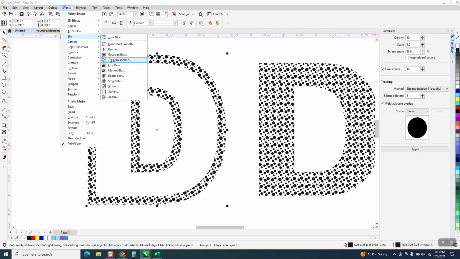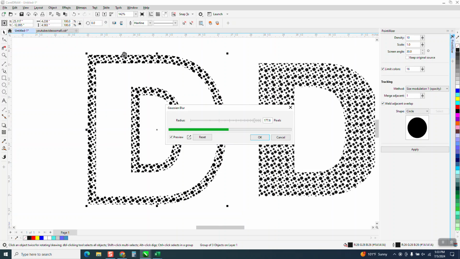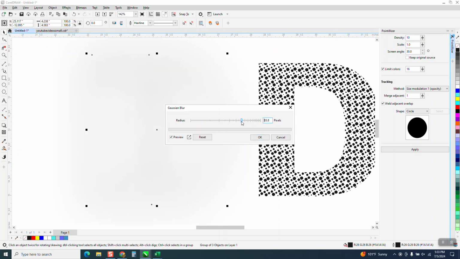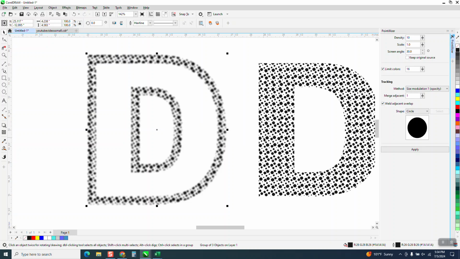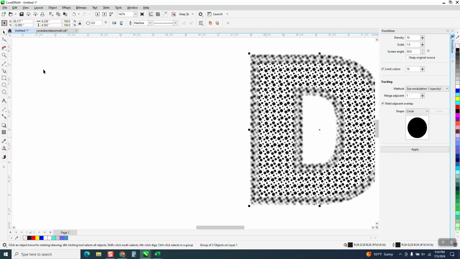Blur, Gaussian Blur. And then I think this is going to be a pretty cool effect. I'm way too far. Whenever you blur, it actually makes it transparent. We'll go about, well, let's go like right there, a little bit more. And now let's move that over and look at that effect.